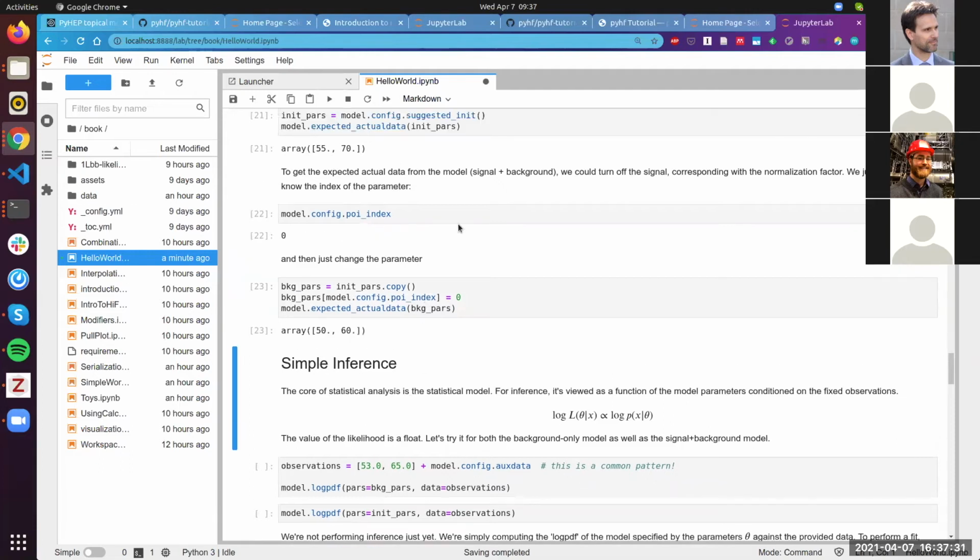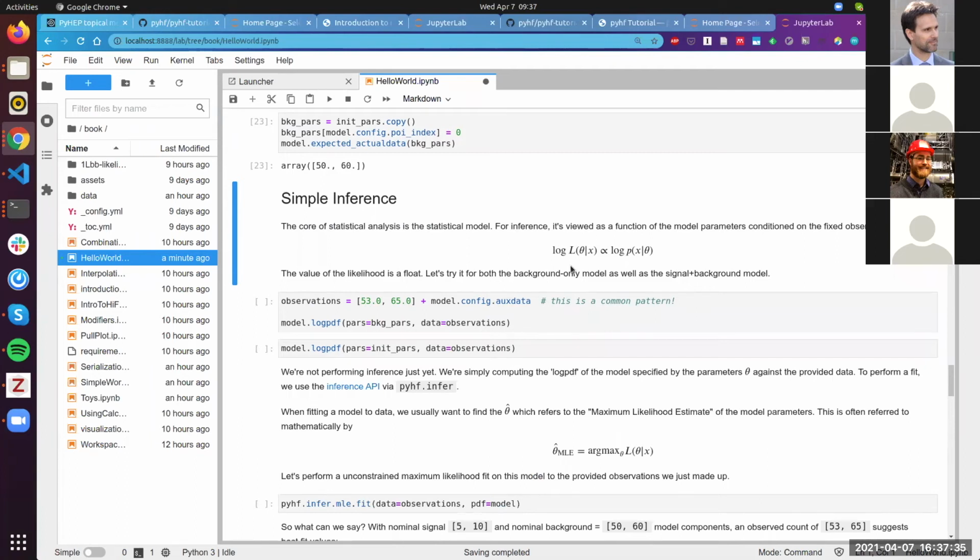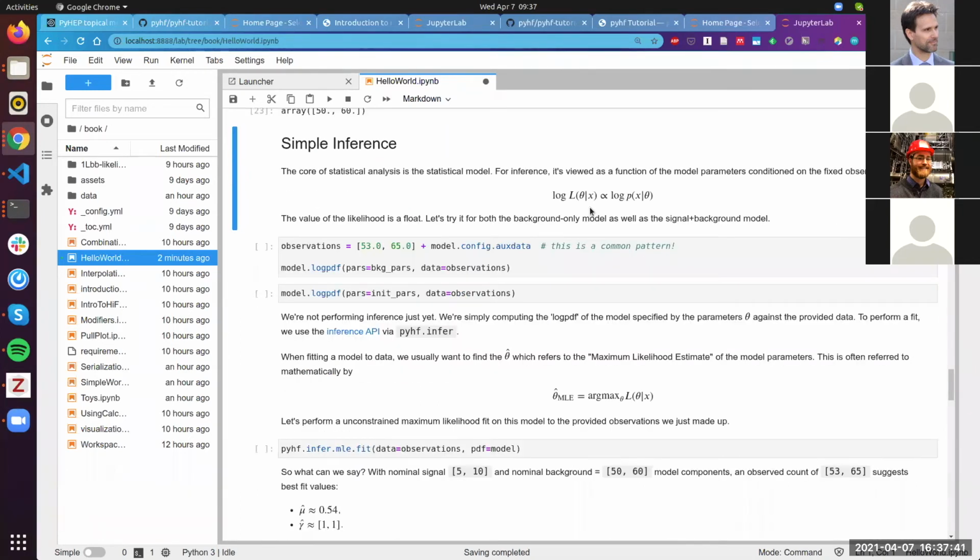Okay, so I talked a whole lot about actually setting up models and things, but what you probably want to do, once you have this model, is actually try to do some statistical inference to say something about the physics that you're looking at.